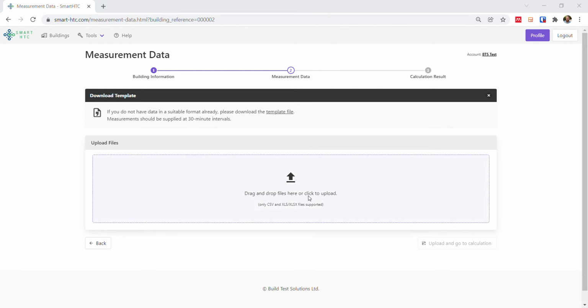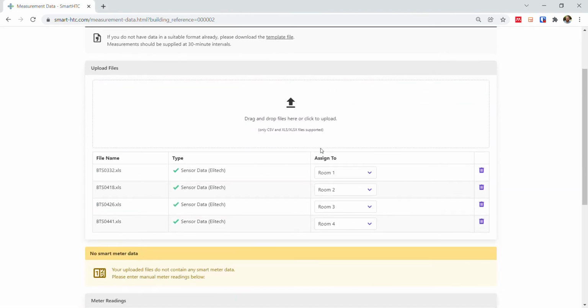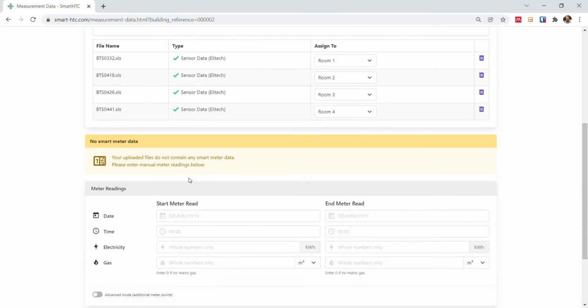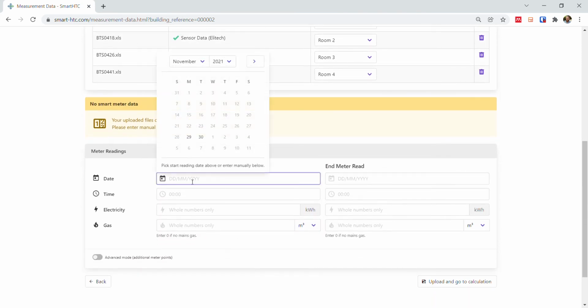So I'm going to click on here and select 4 files that I've downloaded from Elitech temperature sensors and upload them. Now I'm going to have to put in some meter readings, or you can provide smart meter data if you have it.